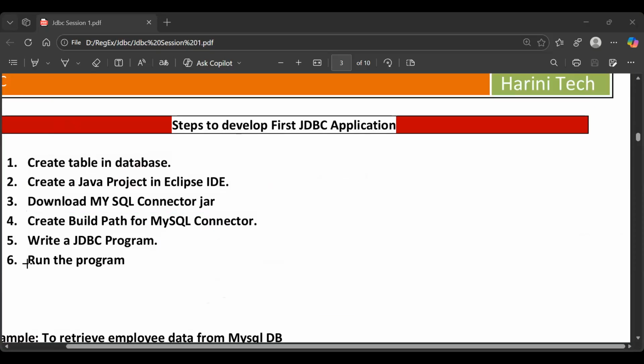Once we download it, we have to add that jar file to the project. That is technically called build path. Build the path for the MySQL. Then after that, you can write the JDBC program, the Java program, and test it. These are the 6 steps we need to follow. Then only we will be able to connect.